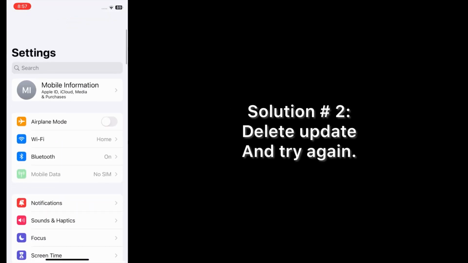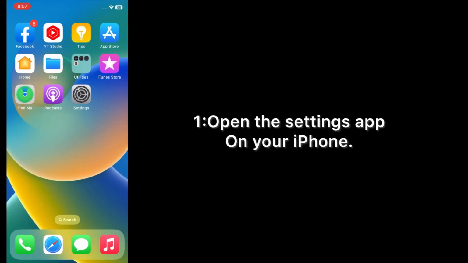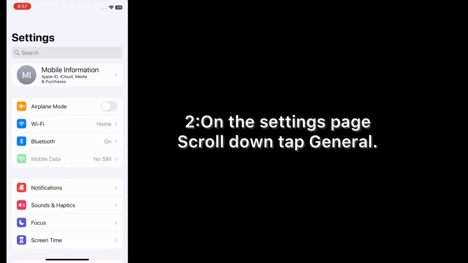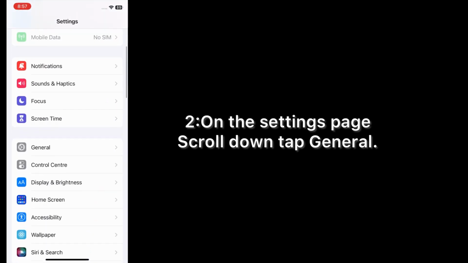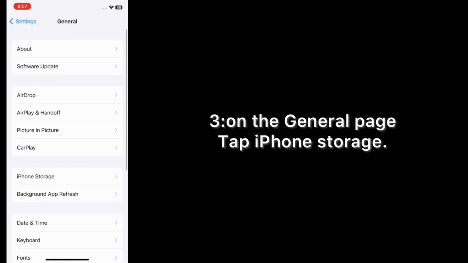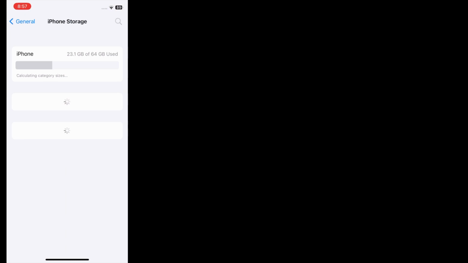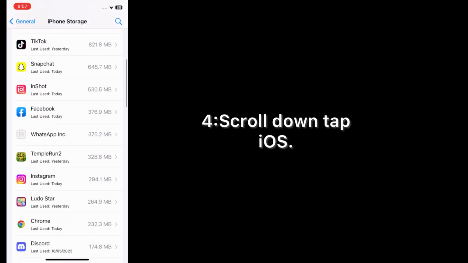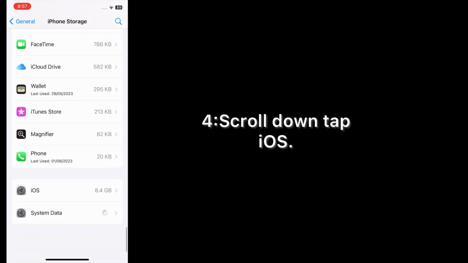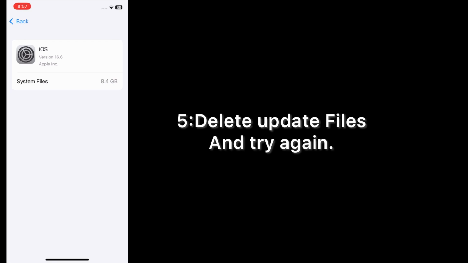Solution number 2. Delete update and try again. Open the Settings app on your iPhone. On the Settings page, scroll down, tap General. On the General page, tap iPhone Storage. Scroll down, tap iOS. Delete update files and try again.